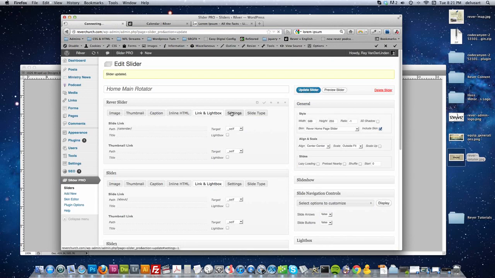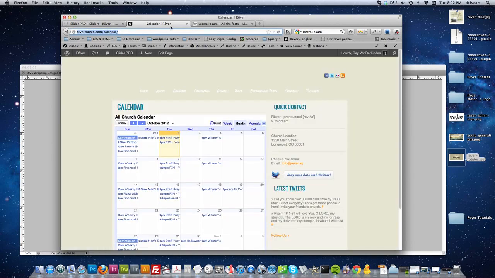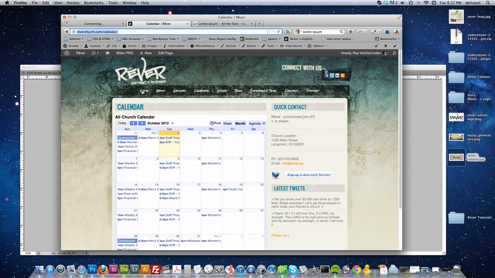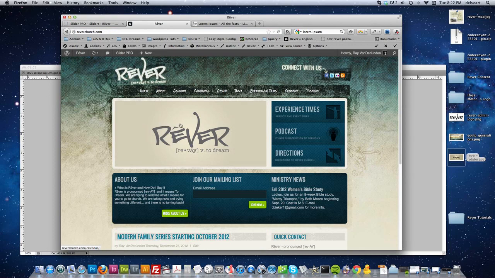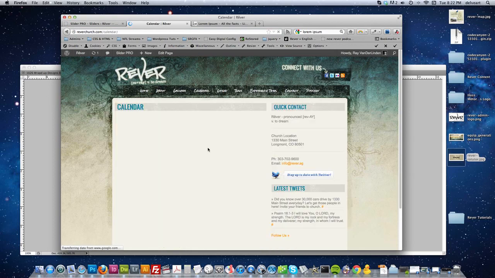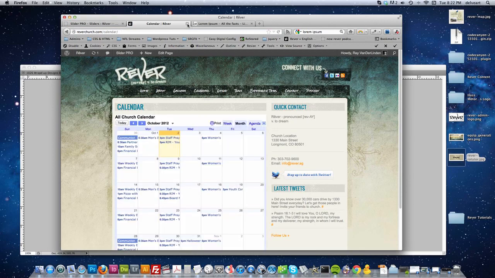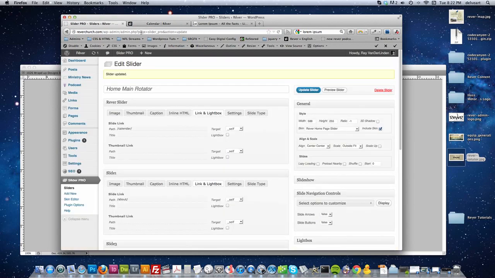So we'll hit Update Slider on the right. Go to the home page. You can see now the hand is on there, and when I click it, it pushes me over to Rivet Church Calendar. So that's how you update the slider and add a link to the image in the slider.